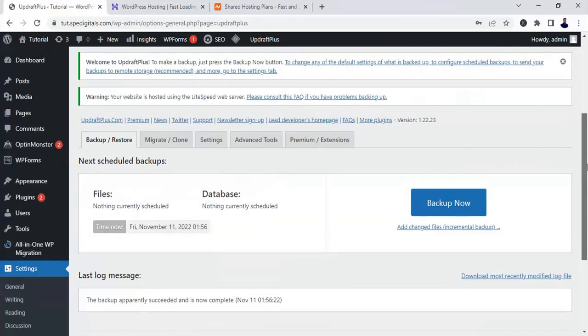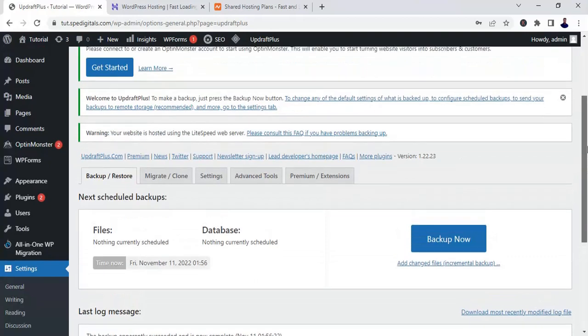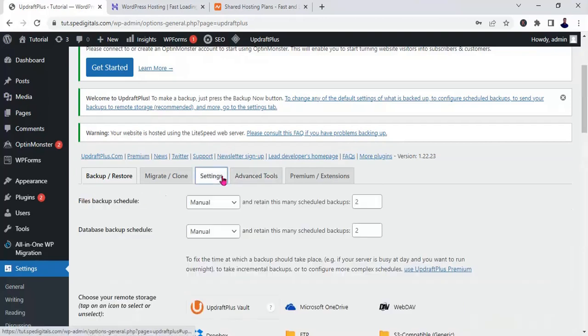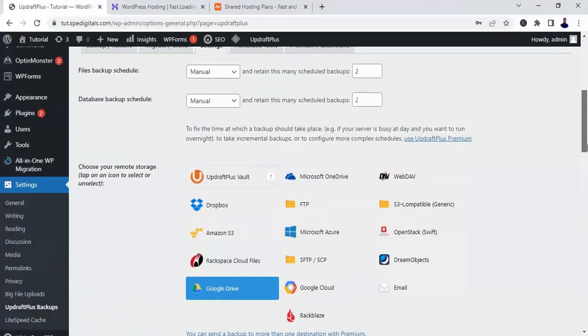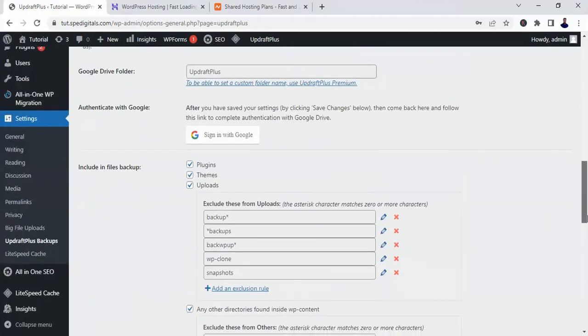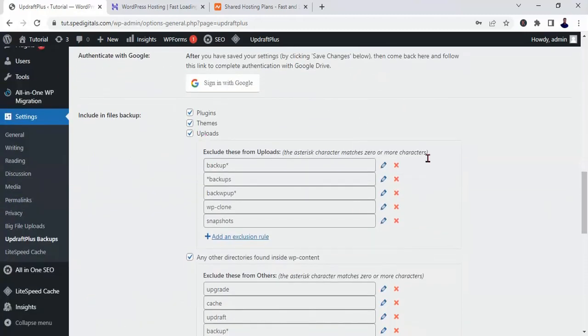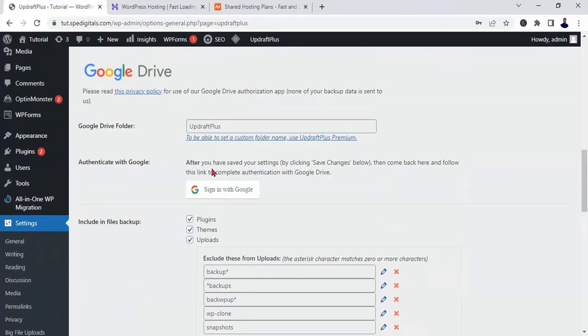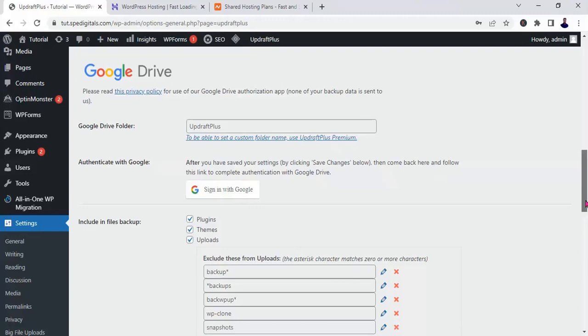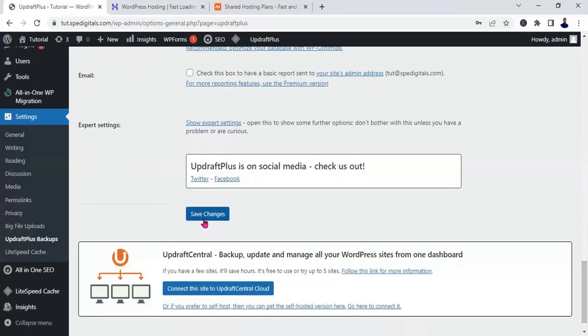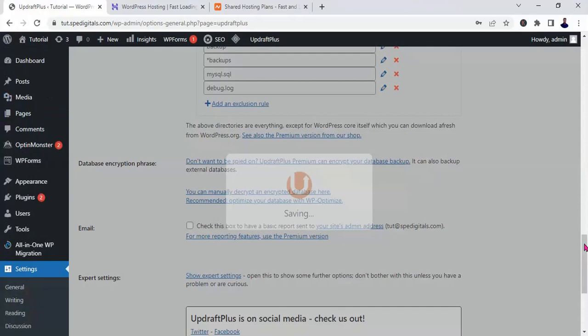Now let's say you want to back this up to an external cloud, let's say Google Drive. What you need to do is come to this setting. Click on Google Drive. If you want to uncheck any of this, uncheck it. And come down here. Click on Save Changes.